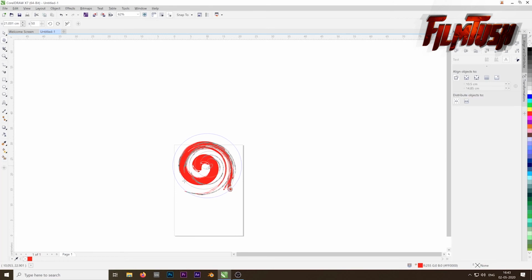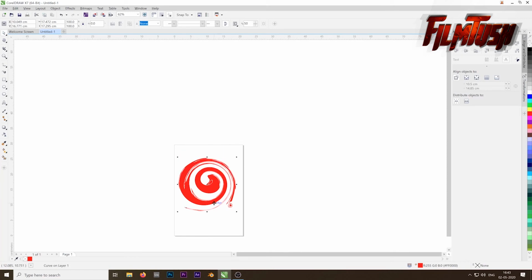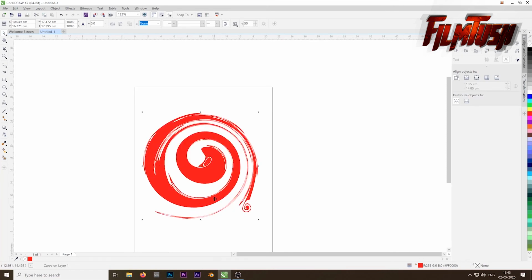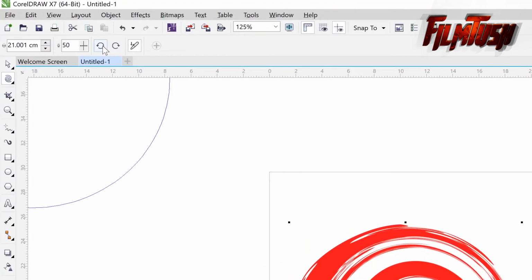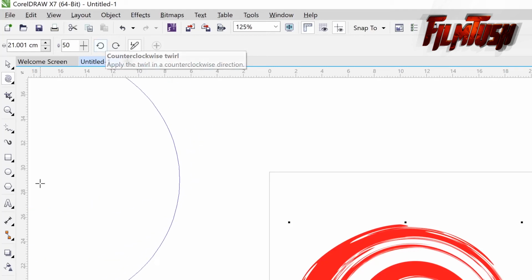So with these three tools and the other tools I have taught you in the previous video, you can make cool designs. I can't wait to see how you can make wonderful designs out of these tools. On the top you have counterclockwise and clockwise. So select any one and you can see it is going to rotate that way.